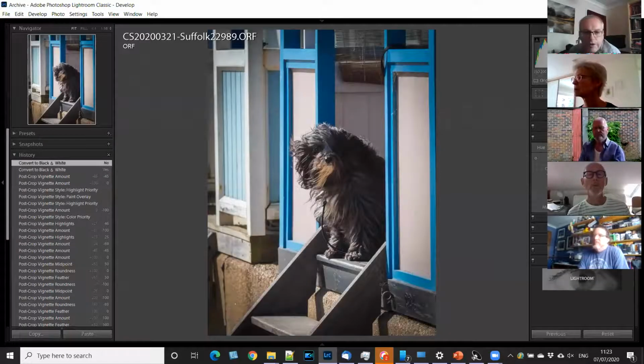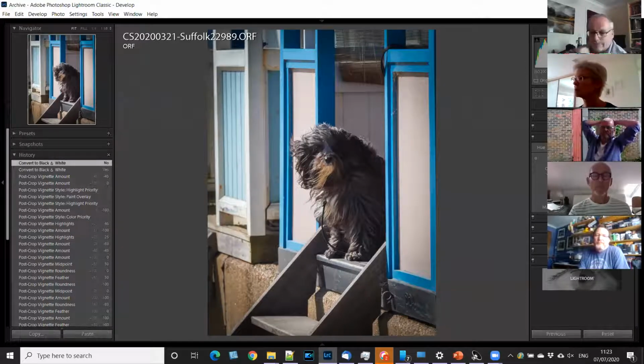So you've got hue, which is the tone. Saturation is the volume control for that tone, and then luminance is the darkness, the brightness of it. And the three together combine to make your one thing.